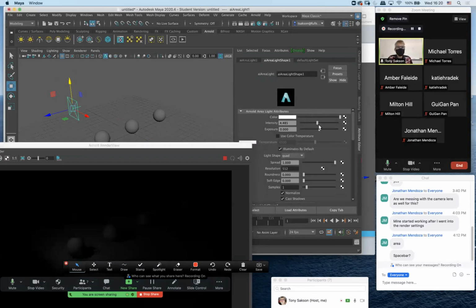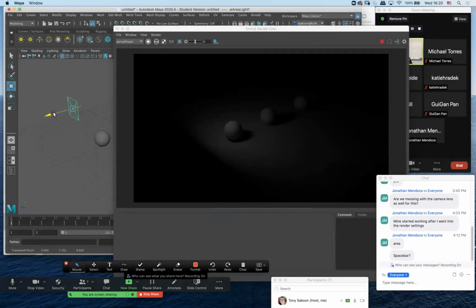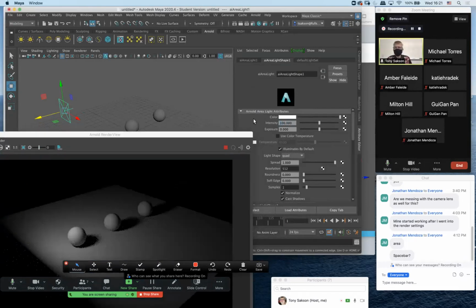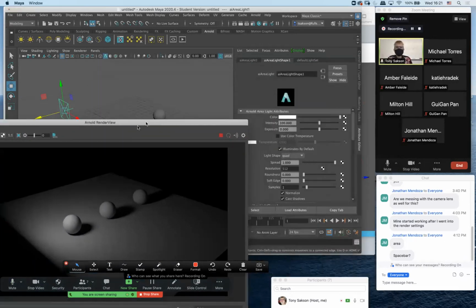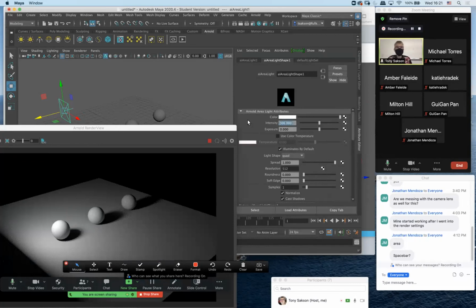So what happens if I turn it all the way up? Well, it goes to 10. Okay, not bright enough. But it's all the way up. Just give it 100. Not bright enough? Give it 300. Now it's starting to be nice and bright like an actual light.